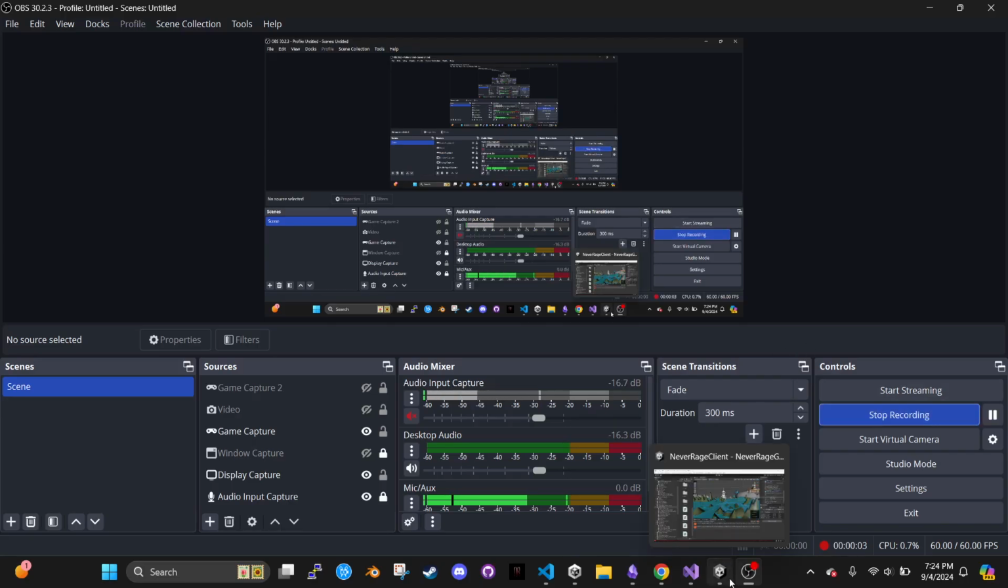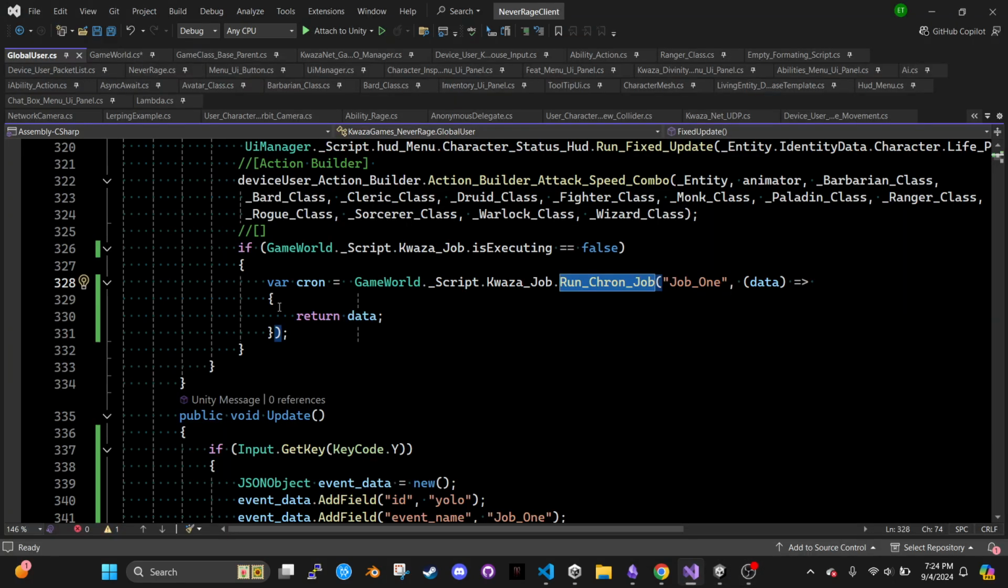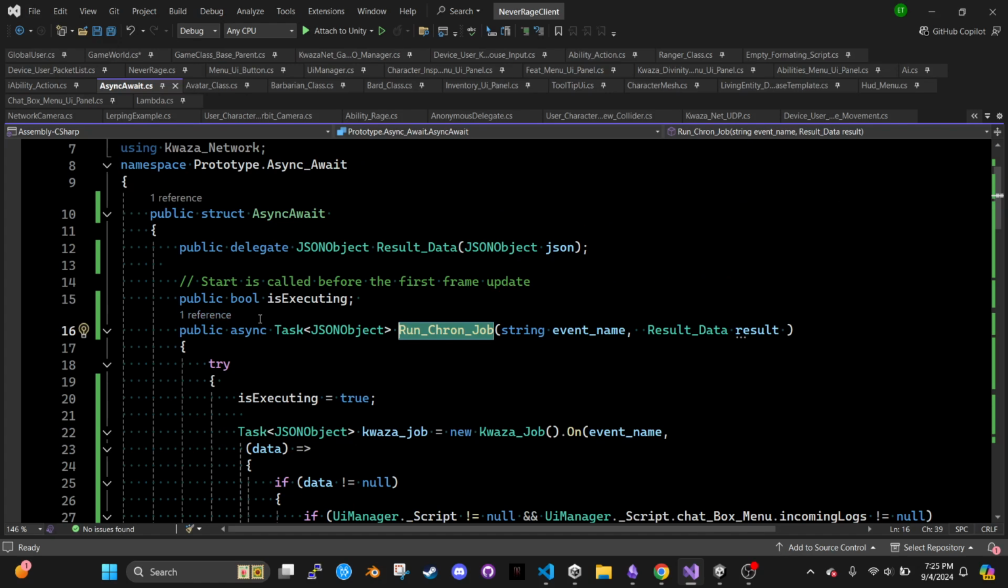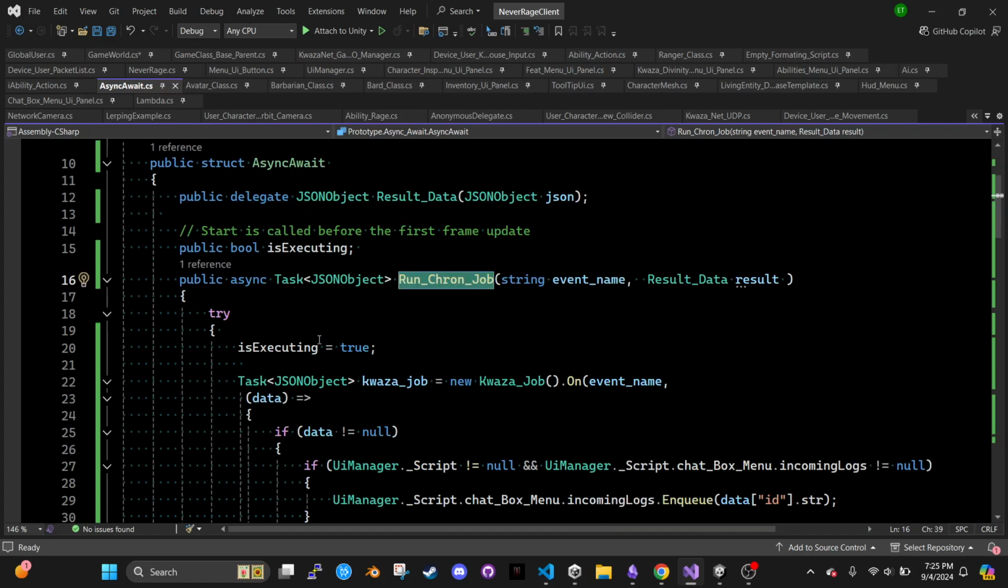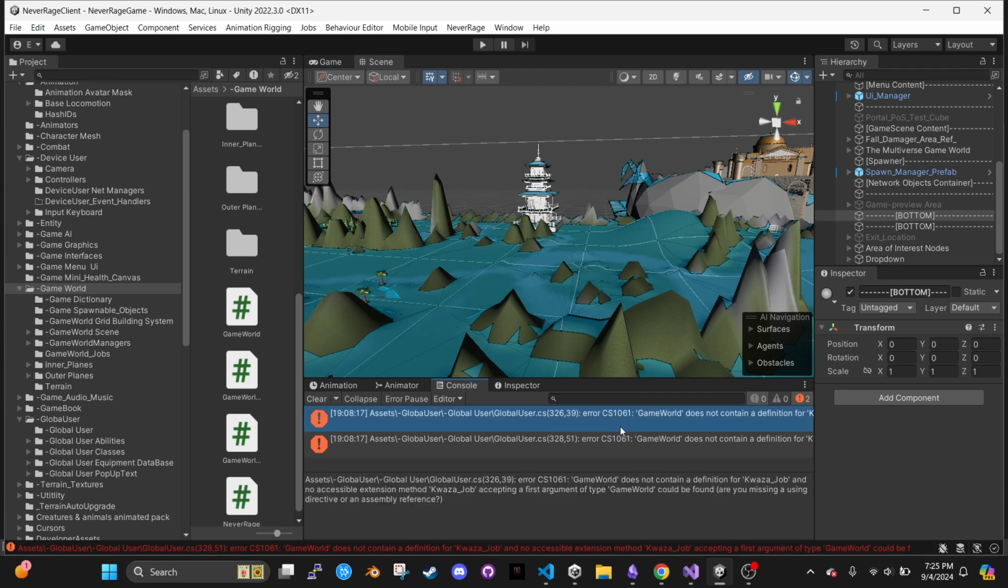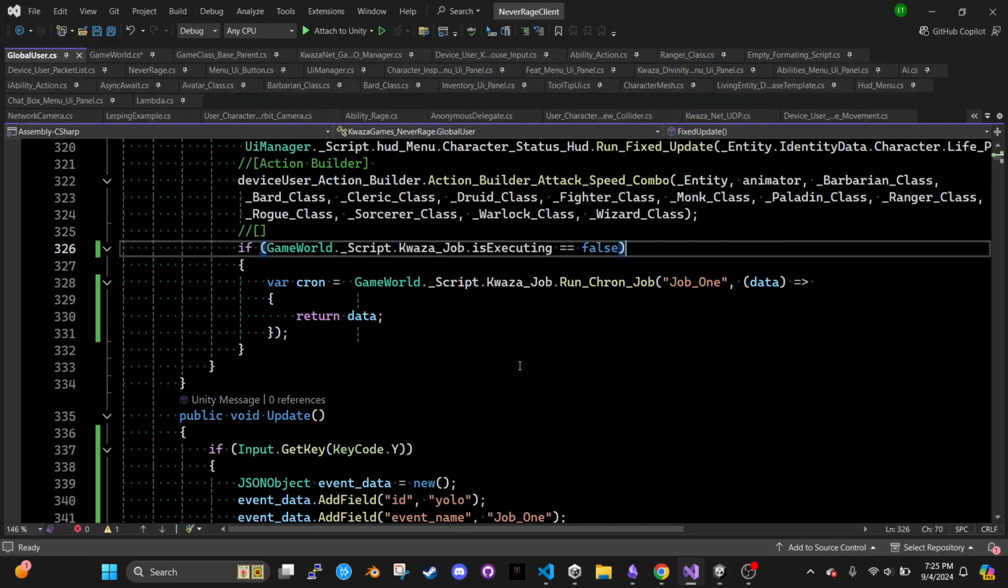Now I create a job system to increase performance. So here is a delegate lambda function that I created, and it's an async function, and it's a job that runs on a schedule. So I just name it cron job or whatever. And we're gonna run this. Obviously it's now a native script thing, so it doesn't contain a definition.